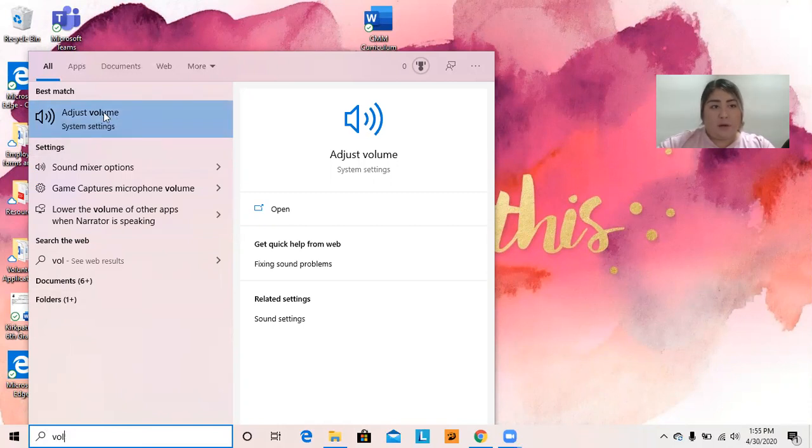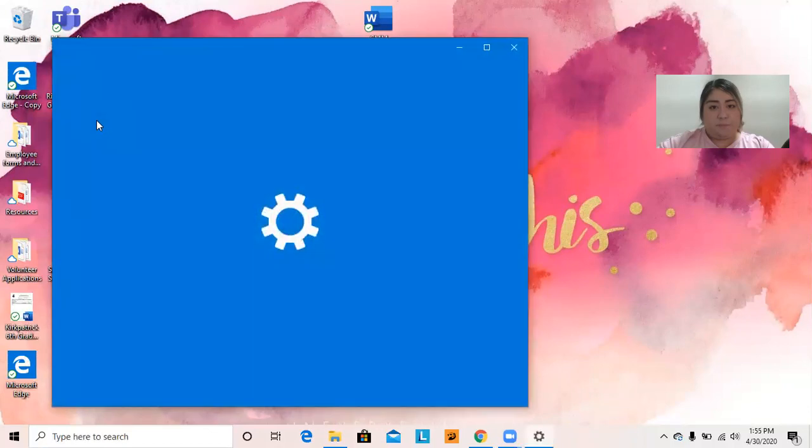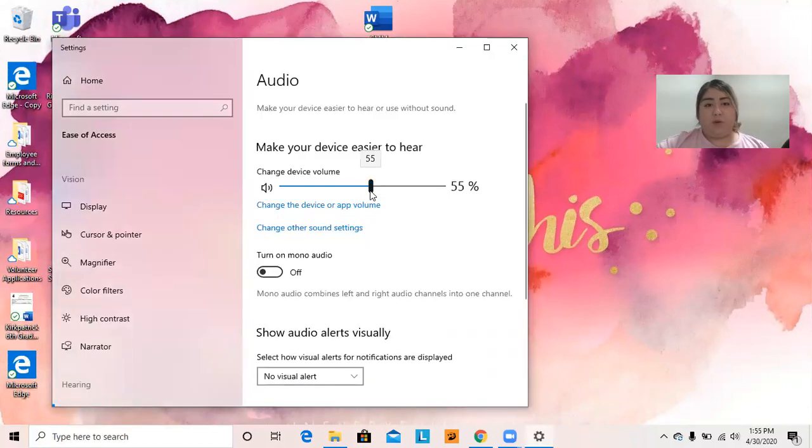So we will click on the setting and it will take you to adjust your audio. So like earlier, we had it at 55. So it's the same thing that we did down here. So we will go ahead and close this. That's just another way that we can do it.